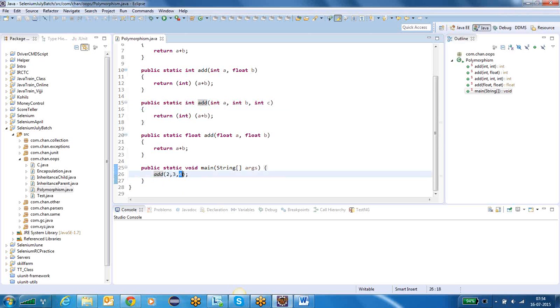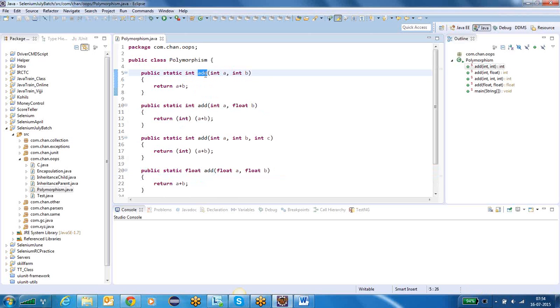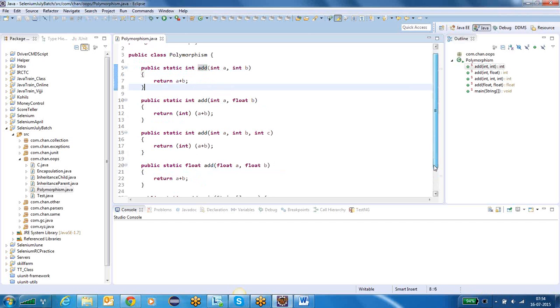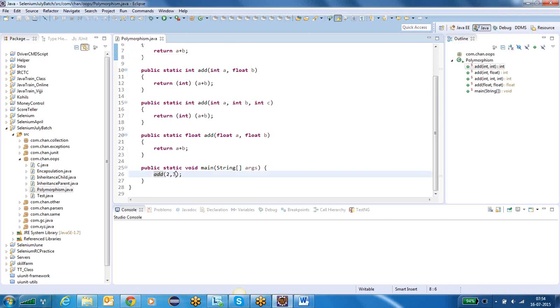If I give 2, 3, both are int values, so he will make the call to the first method. So if I make one of the values 3.2f, that means I gave a float value as the second value, then he will make the call to the second method.